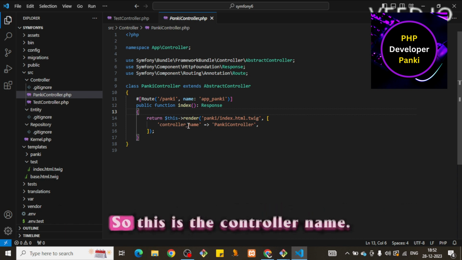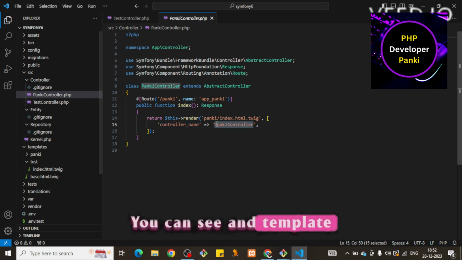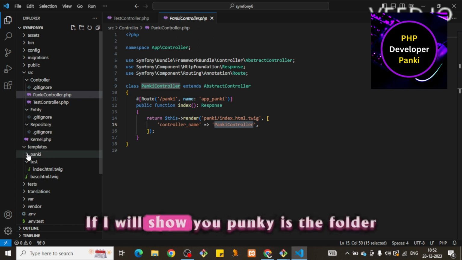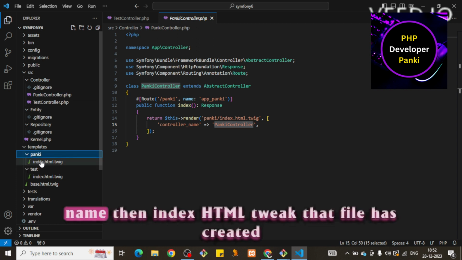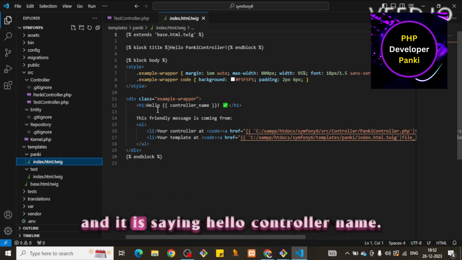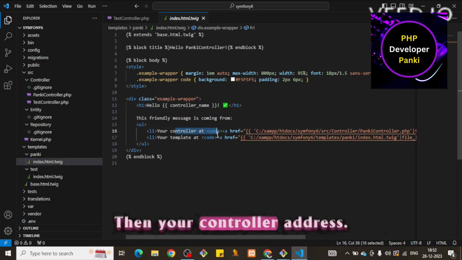So this is the controller name, you can see, and the template is also created. Inside templates, if I show you, Panki is the folder name, then the index.html.twig file has been created, and it is saying hello, controller name, then your controller address.